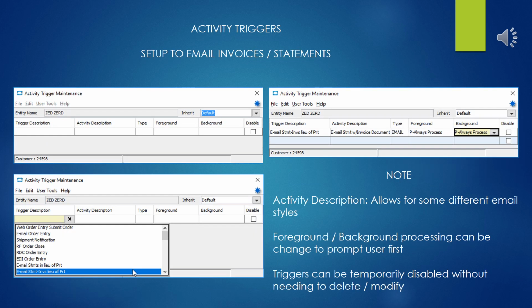Setting up the activity trigger for invoices and statements looks kind of convoluted and ugly, but actually it's pretty simple. So you'd go in and select the type of trigger that you want to do. In this case, we're emailing a statement or invoice in lieu of printing. And then of course change the activity description. There are usually a couple of different email styles that you can select. Then in the foreground and background processing, you can change it to prompt you before it sends, or just automatically send, which is the standard.